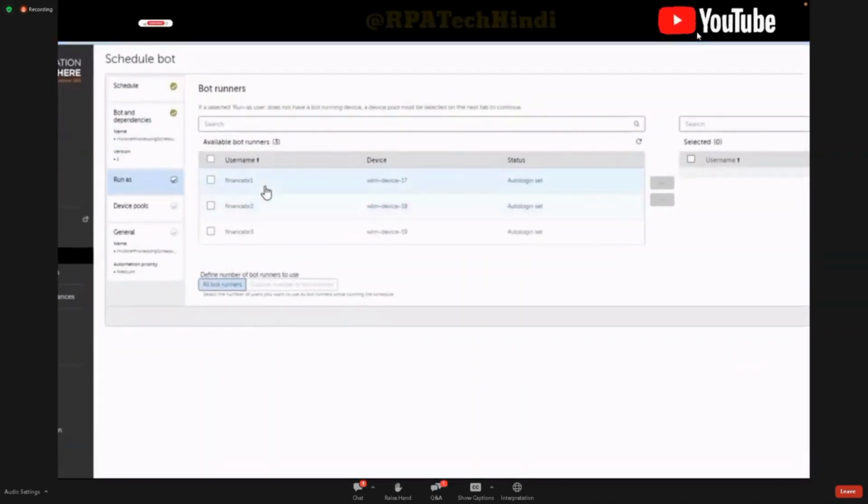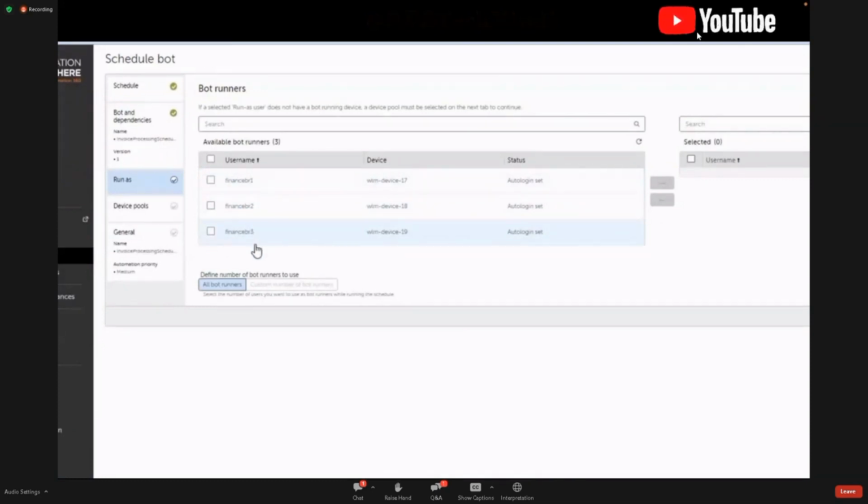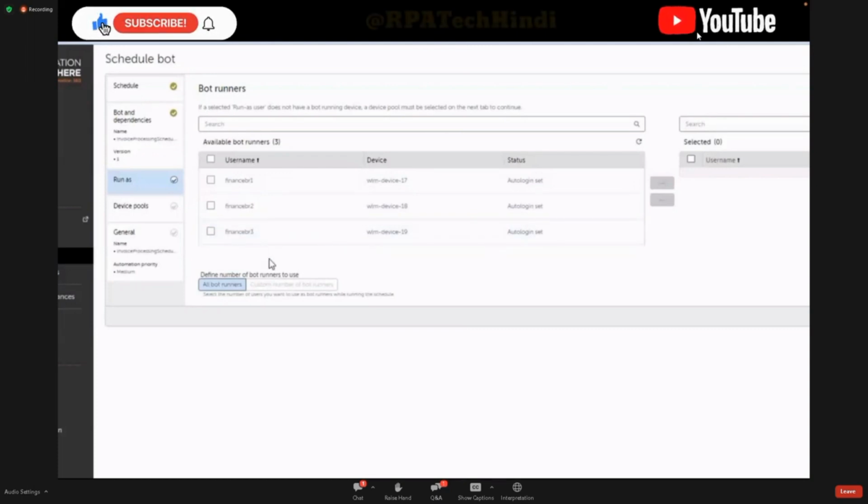For example, if he selects either Finance BR1 or Finance BR2, this automation will be queued because they're currently busy. Even though Finance BR3 is available, his automation is not getting processed. That means he's underutilizing his licenses. So to avoid this situation, he has to carefully pick the Finance BR3 to run this automation. Just imagine how complex this would be if you have to manage thousands of schedules with hundreds of bot owner licenses. But with this new enhancement, he doesn't have to worry about that.